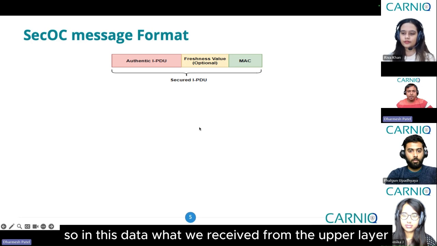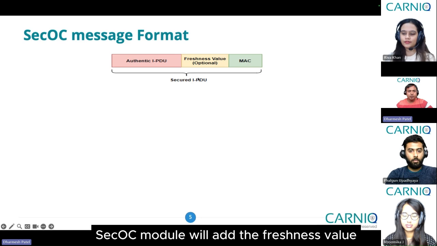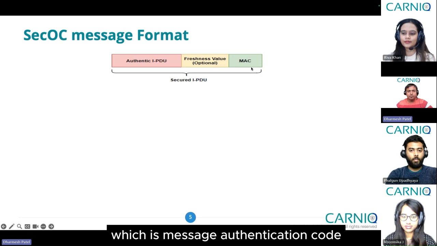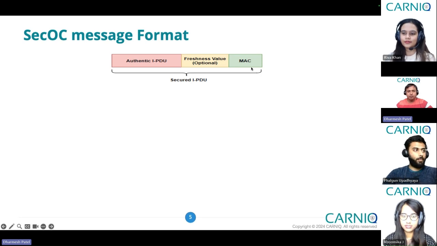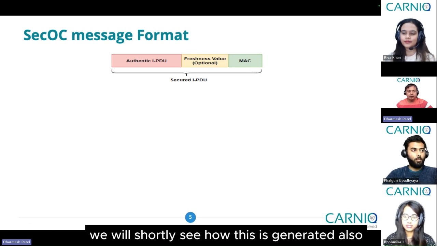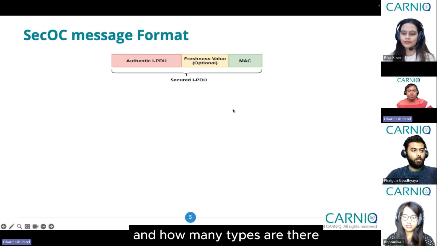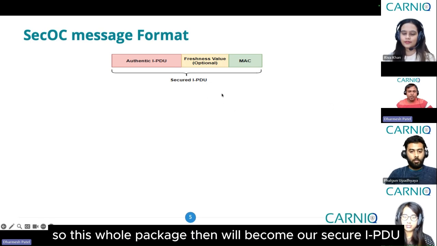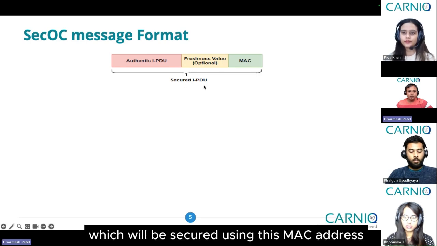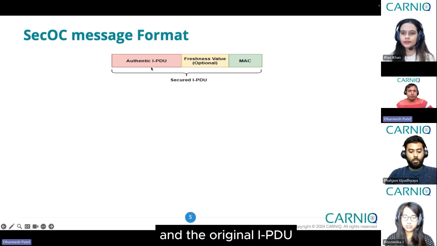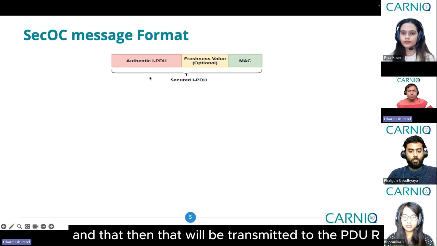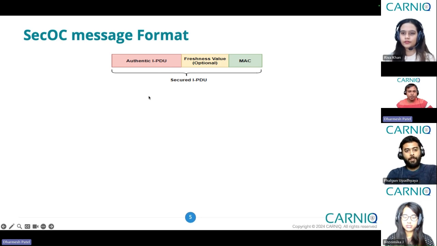So in this data, what we received from the upper layer, apart from that, the SecOC module will add the freshness value and the MAC, which is the message authentication code. We will shortly see how this is generated and how many types there are. So this whole package will then become our secure IPDU, which will be secured using this MAC and the original IPDU, and that will be transmitted to the PDUR.